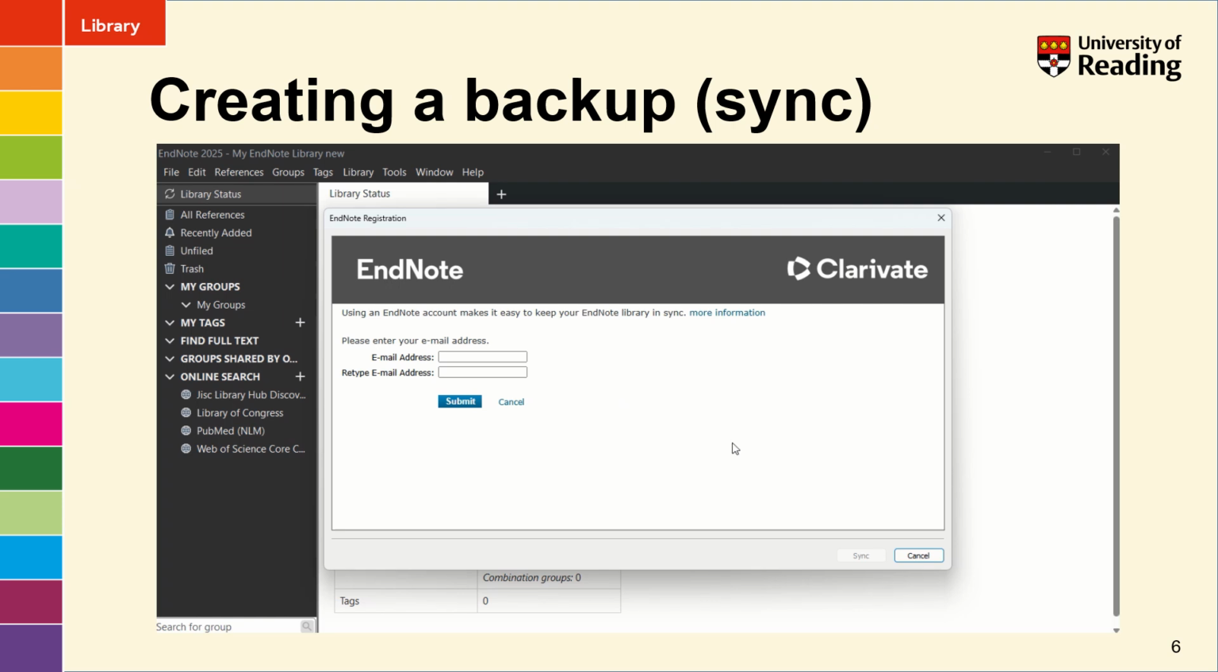Fill in an email address, and we recommend you use a personal email address just in case you want to continue using EndNote Online once you leave the university, and you'll be able to get password reminders sent to you. So fill in your email address. You'll then be prompted to create a password as well. Don't use your university password, use a different one. And once you've done that and you've submitted your details, you'll be prompted to log in using that email address and the password you just created.